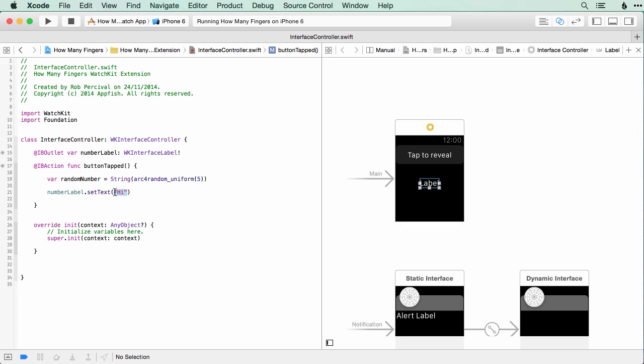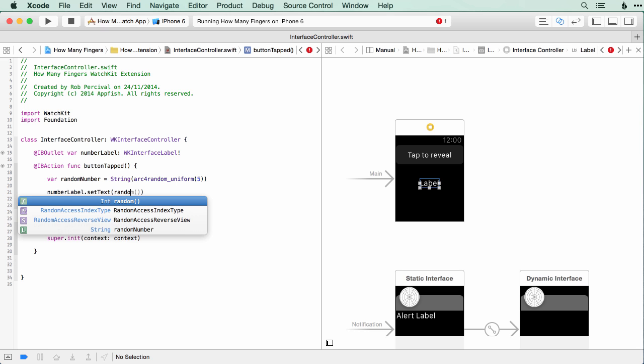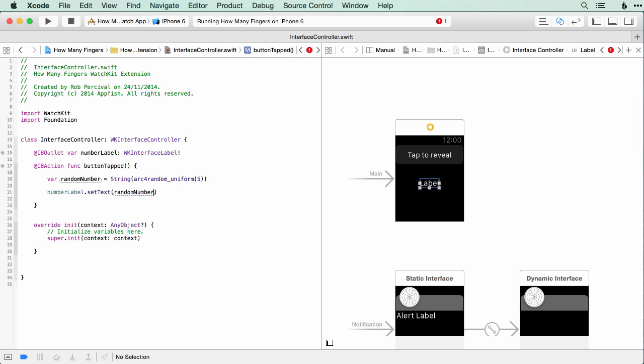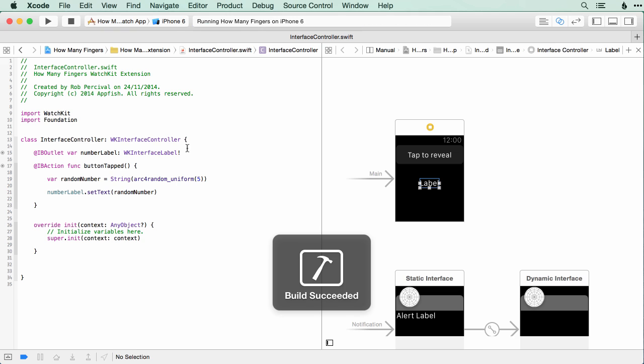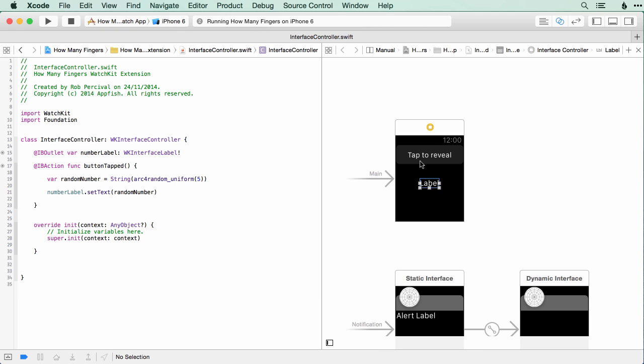And then we can just replace our hi with our variable. So randomNumber. There we go. That's it. So now you can just press play again. And now every time we tap the tap to reveal button, we'll get a random number. So you could spend many a happy hour playing guess the number of fingers that your watch has got behind its back. Let's check it out.